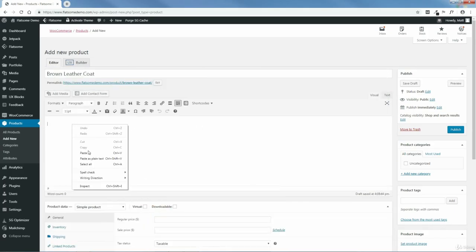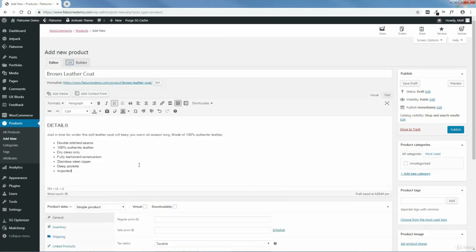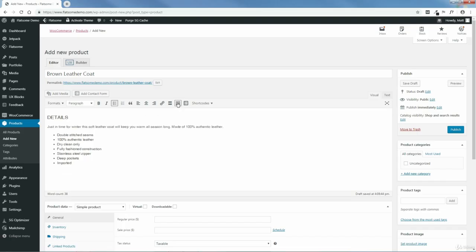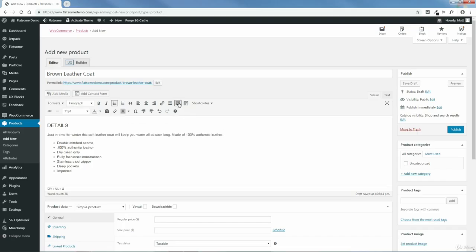And I'll just paste it here. By the way, you can use the WordPress editor here, just like we did with the text box when we created the slides on the home page. This toolbar toggle will open up more options. And I'm not going to go through this because I kind of went through it already.